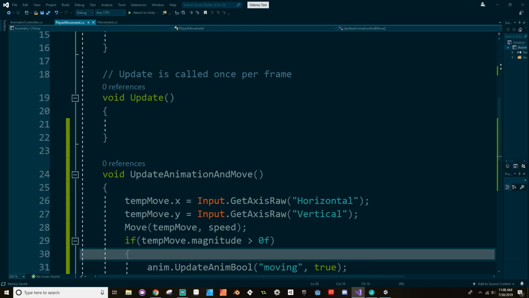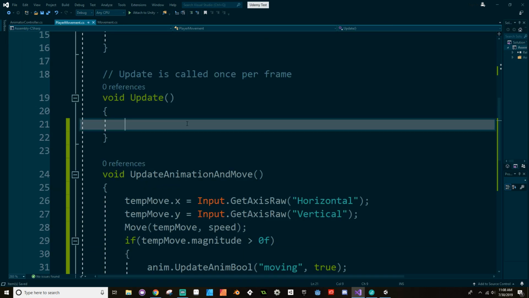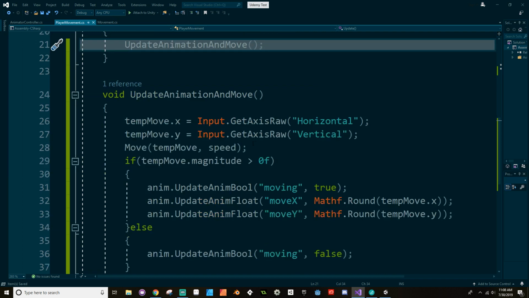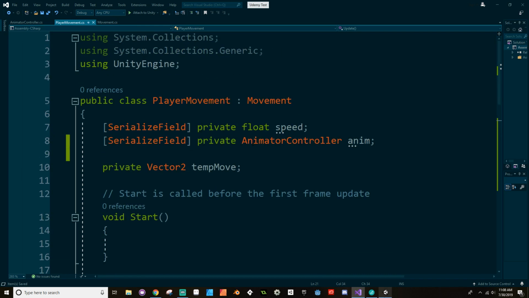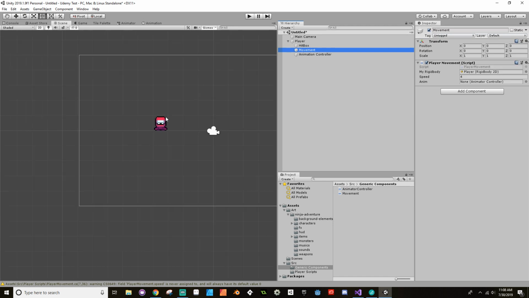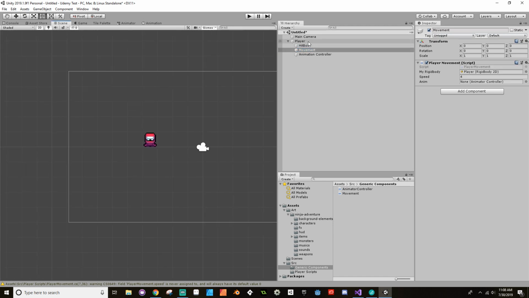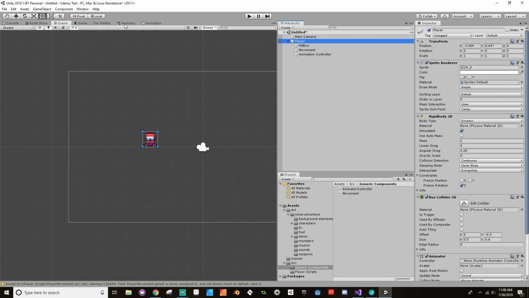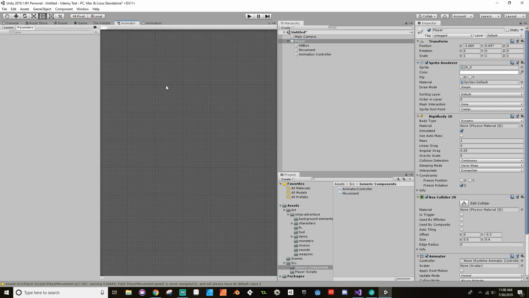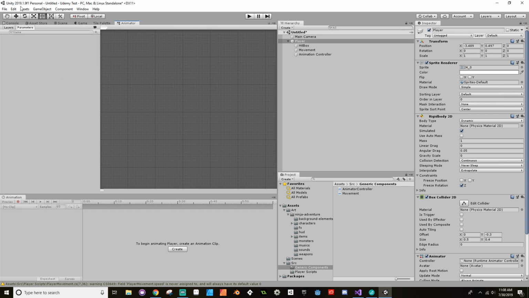Alright, so then update is going to call update animation and move. Alright, so there we go. Now if I go back here, let's actually make those animations now. Animator can stay up there. Dock animation down here.